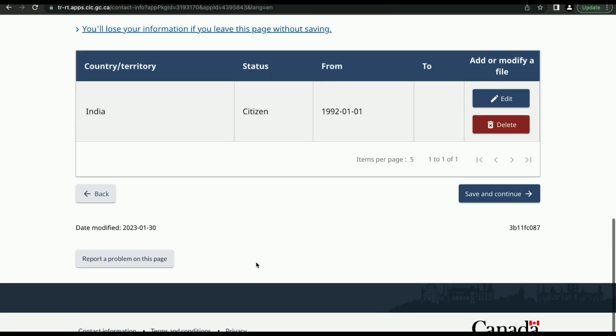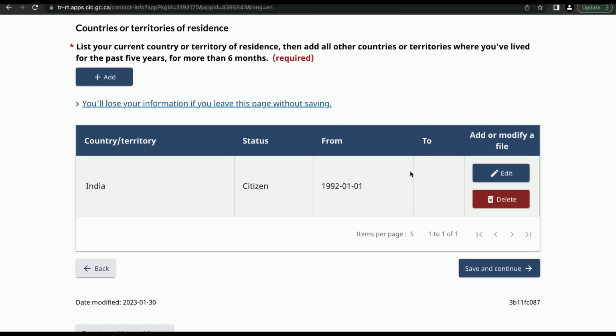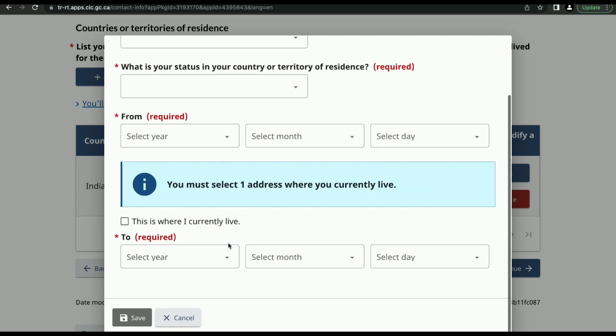Even if you have lived for 6 months or more apart from your home country, then you will again need to add in the details over here. Select the countries where you have lived, and then from which date to which date, and then continue.